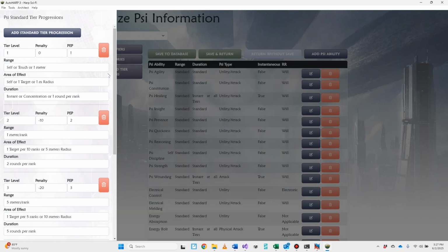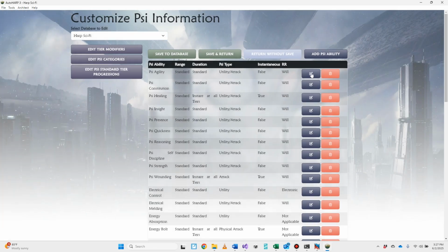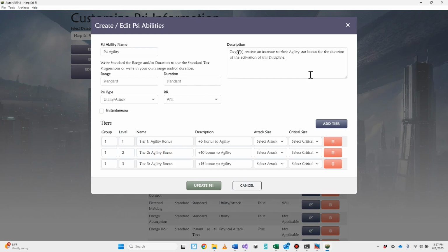This is the information for the standard tier progression. So at each tier level, I've got a penalty, a Psi energy point that's being used, a standard range, a standard area of effect, and a standard duration. You can go ahead and make any customizations to that as you see fit. When it comes to the Psi Ability itself, you can go ahead and make whatever customizations you see here. You can go ahead and also edit the tier information as well.